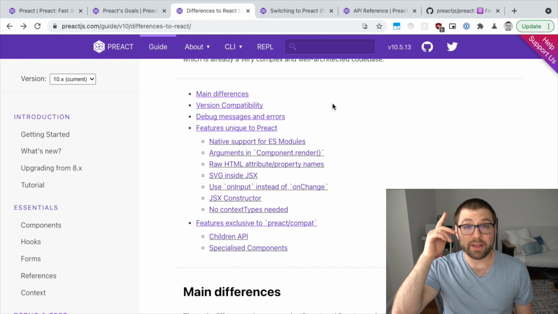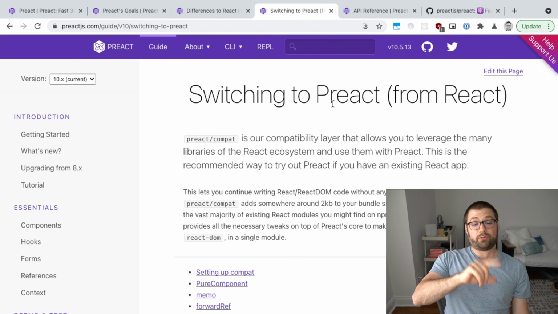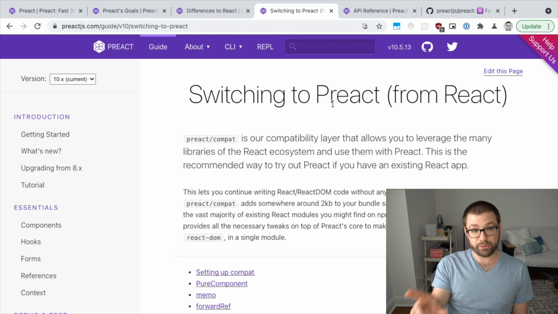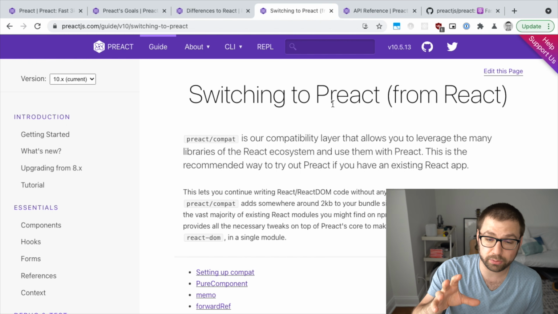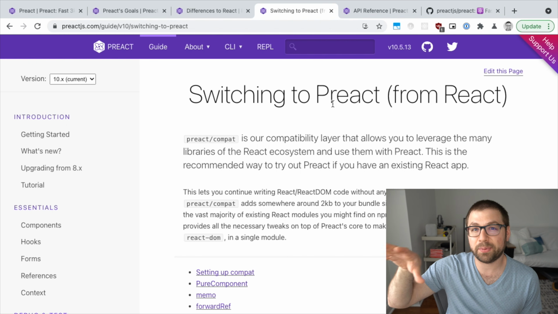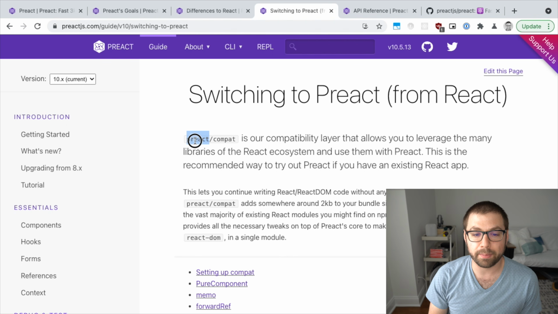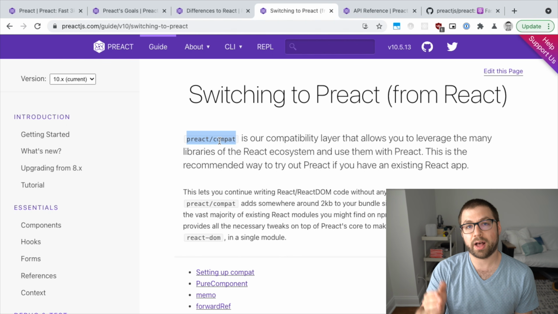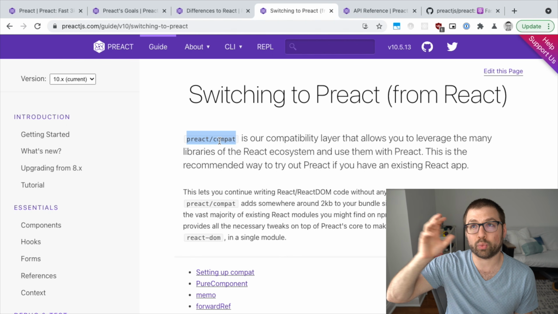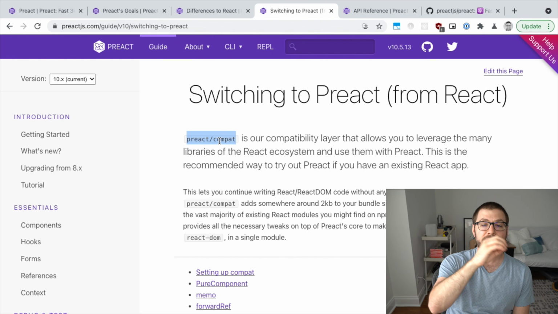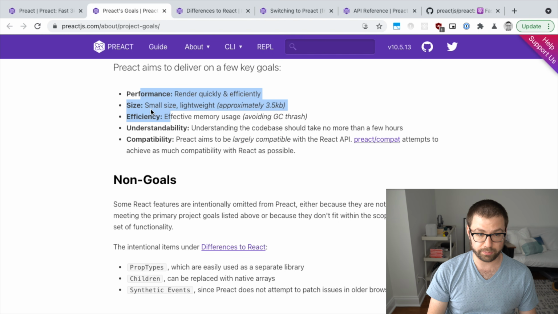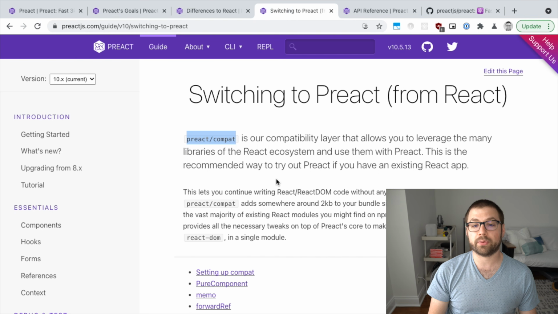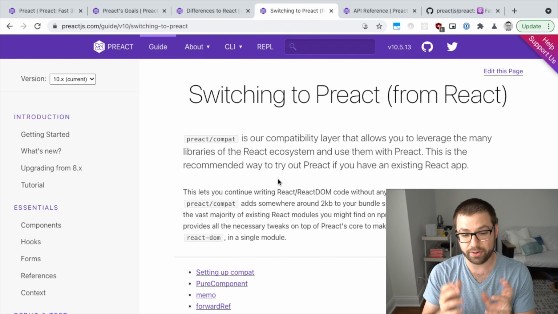With that being said, if you want to switch to Preact from React, there is a way to do that. Preact makes it easy for you. They have a separate bundle called Preact Compat for compatibility that will shim some additional React features into Preact that, according to its goals, because it has to be efficient and largely compatible, Preact by default doesn't think are necessary in core.